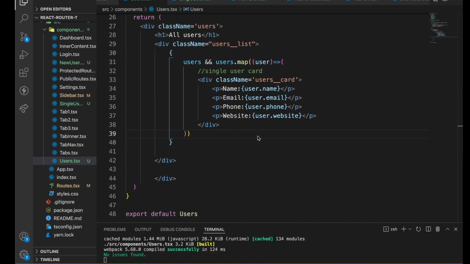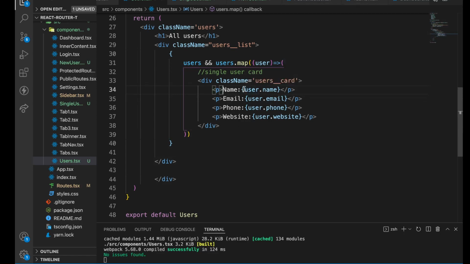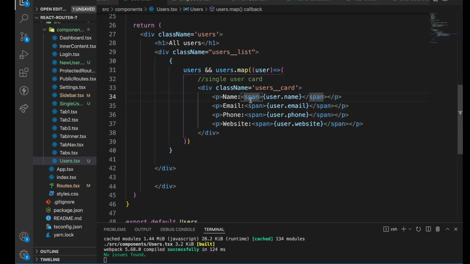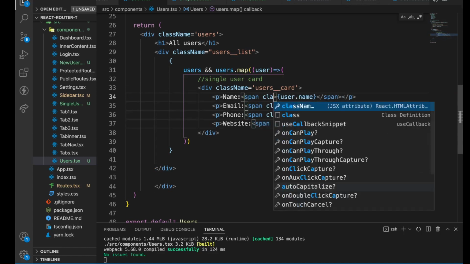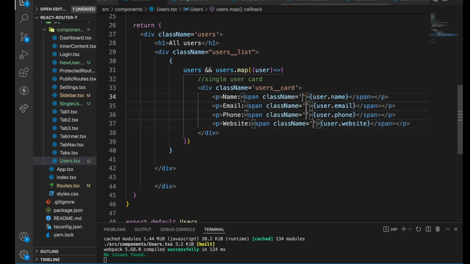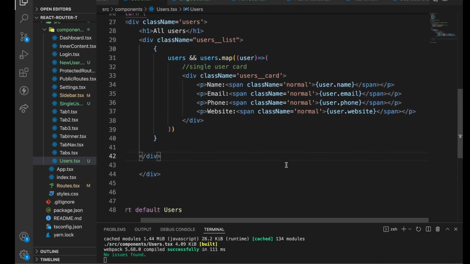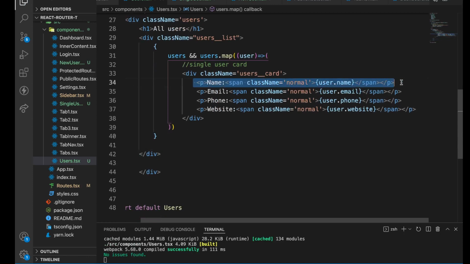So the next thing we can do is let's try to put span in front of these, and then close span like this. So here if we target all these spans, we can give a class name of normal. Additionally, what we can do is we can make our name clickable.